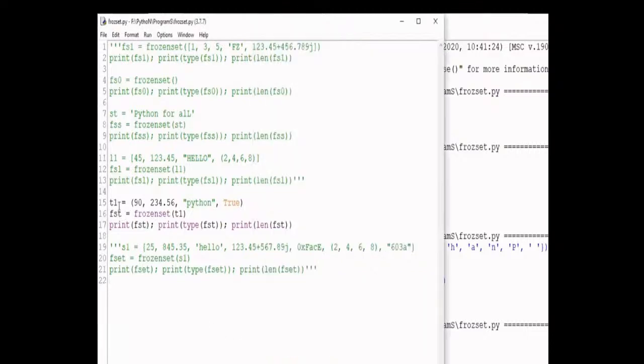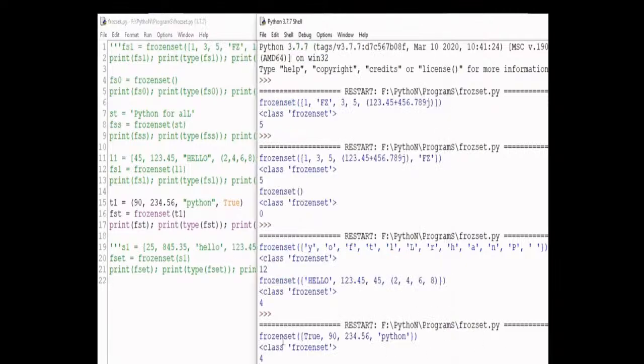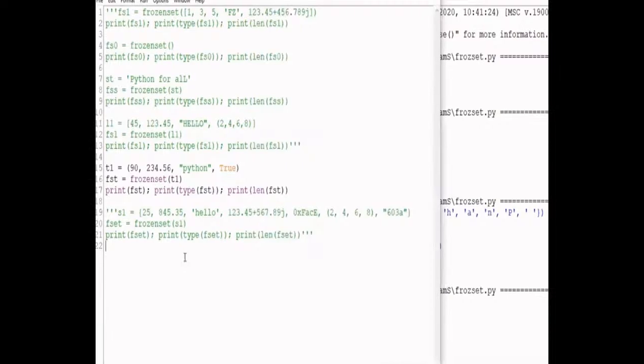See here, T1, which is a tuple of some elements 1, 2, 3, 4, 90, 234.56, a string Python, and this is the Boolean value true. So we are creating a frozenset from this T1, and if you print that, we get frozenset of True, 90, 234.56, Python, and so on. And the total number of elements is 4.